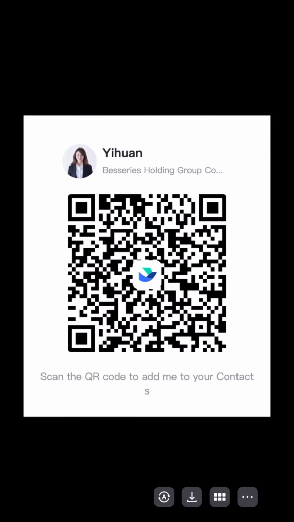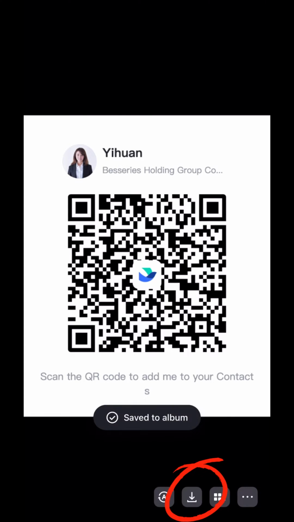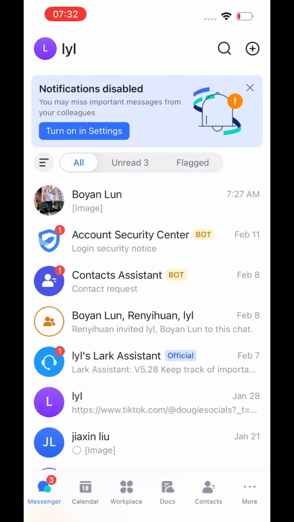So that's all. In your email inbox, you can find this QR code we send you through email. And you should save it to your photo album. Let's go back to the Lark.